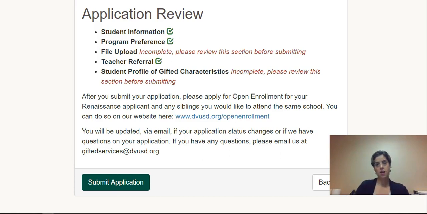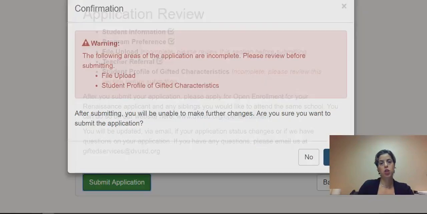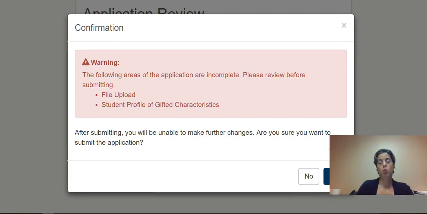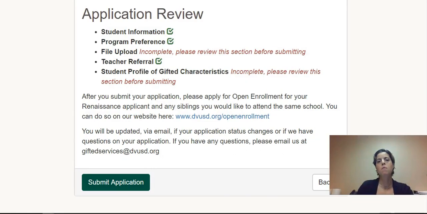You're just clicking on that unique link in your email to work on it. And then once you're totally finished, you're going to submit your application. Okay. Now it's warning me that it's incomplete, which obviously I wouldn't want to submit incomplete. So I'm going to say no, but you would submit it when you're ready to go.